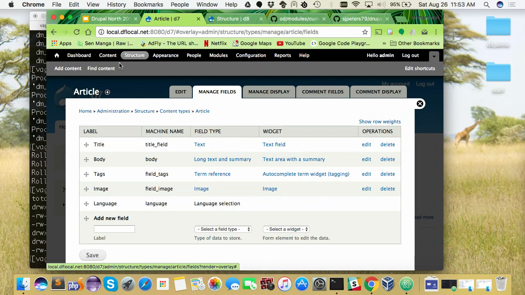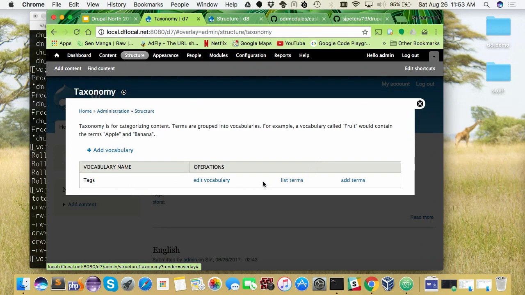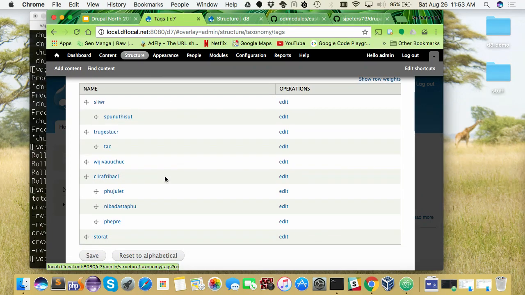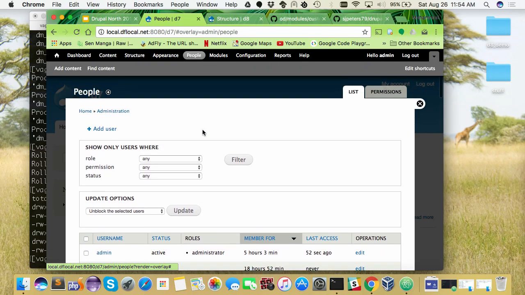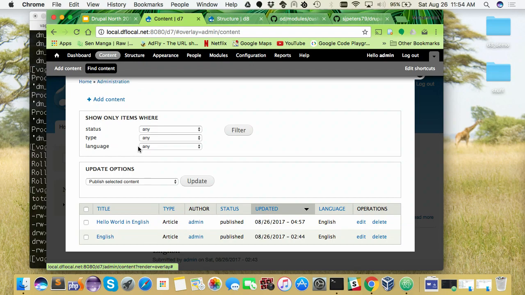So if you go under structure, taxonomy, and list all these, you get a set of taxonomy data in a certain format with subtaxonomy terms underneath each one. And then we also have a whole bunch of users. I think I generated like 50 users just to have. And then we have content. I generated just two pieces of article content.